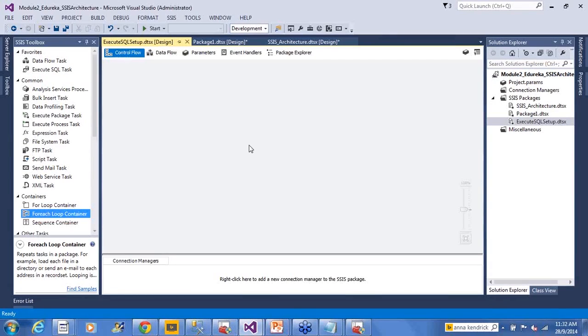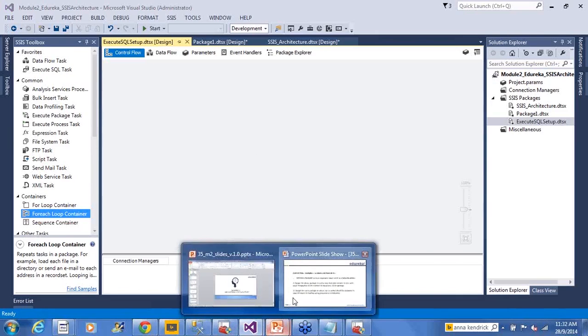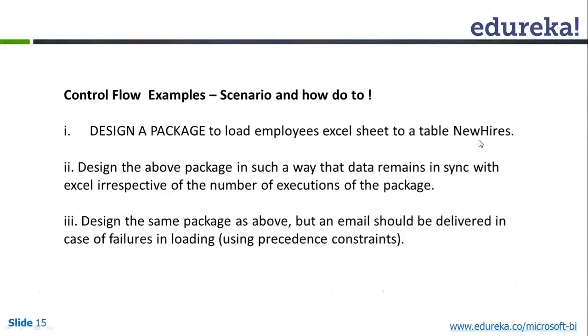So what kind of concept are we using here? We are using the concept of a data flow task. This is very important. When you are doing it for the first time, you will hear about the scenario. This is the scenario: design a package to load employees Excel sheet to table new hires. So you have to interpret this question into technical terms. He is talking about loading into a table called new hires, which means loading into a destination.